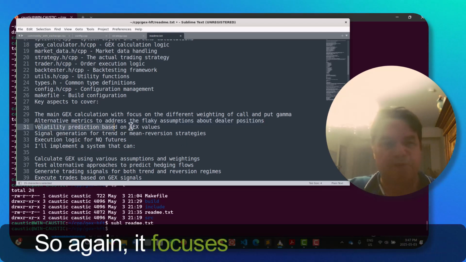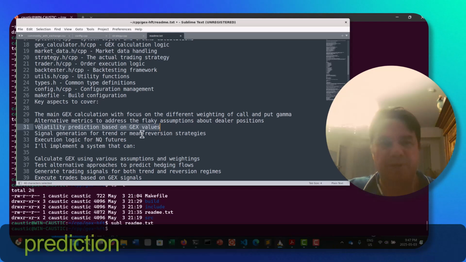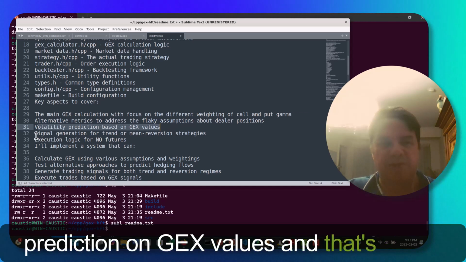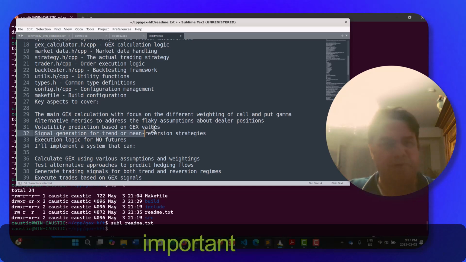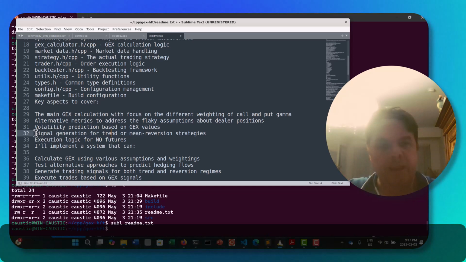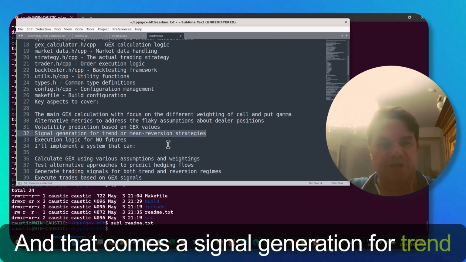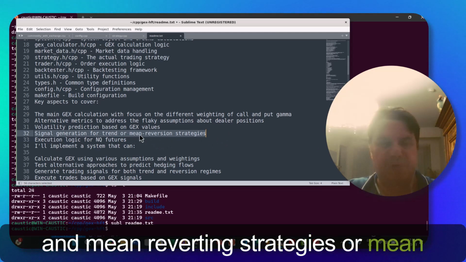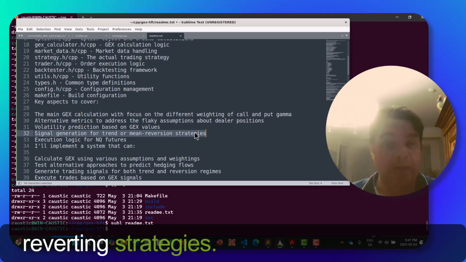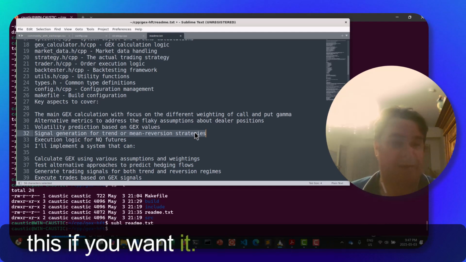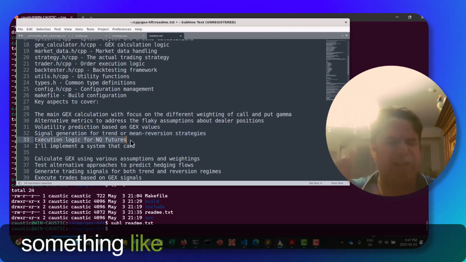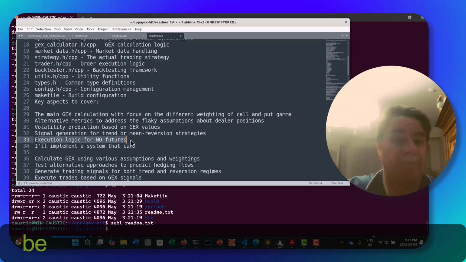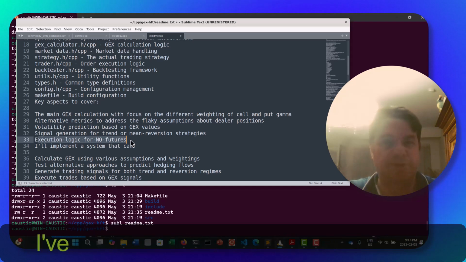So again, it focuses on volatility prediction and on GEX values, that's gamma exposure, and that's institutional, right? Very important to know. And that comes with signal generation for trend and mean reverting strategies. So you could build upon this if you wanted. I'm just showing you the basics here. Then we have the logic for something like NQ futures, and this could be easily applied to any of the markets that I've shown.